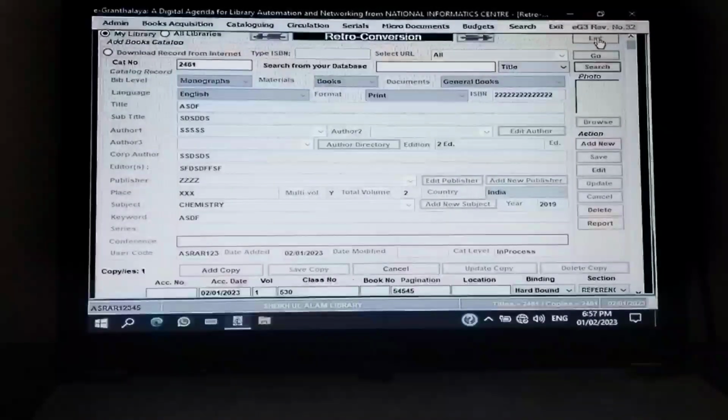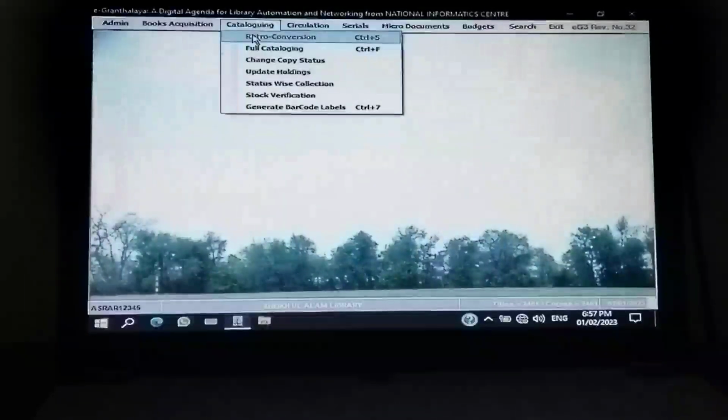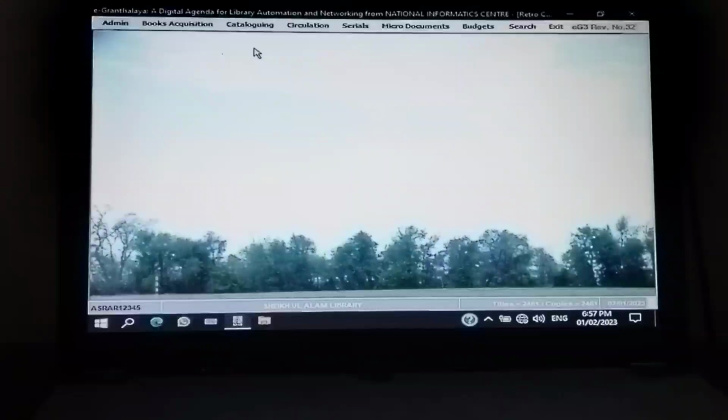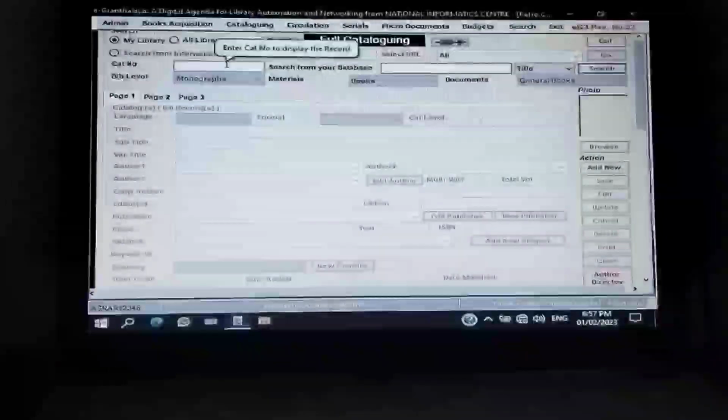Okay, I have provided the cataloging details. Now I have to provide the acquisition details, meaning cost, etc. For that, I will go to cataloging again, not retro conversion. Retro conversion is used to add new titles. I have to go to full catalog to provide the acquisition details of the book.